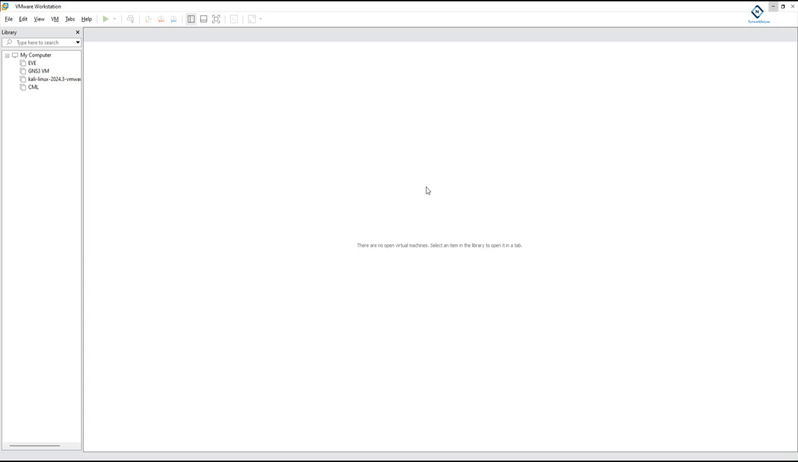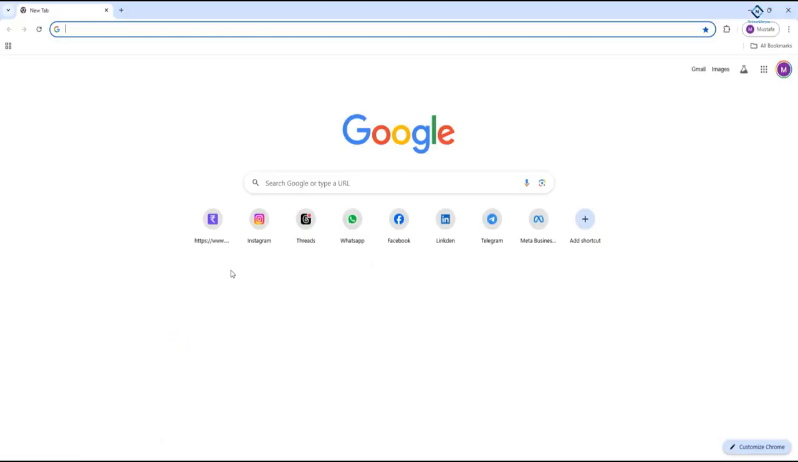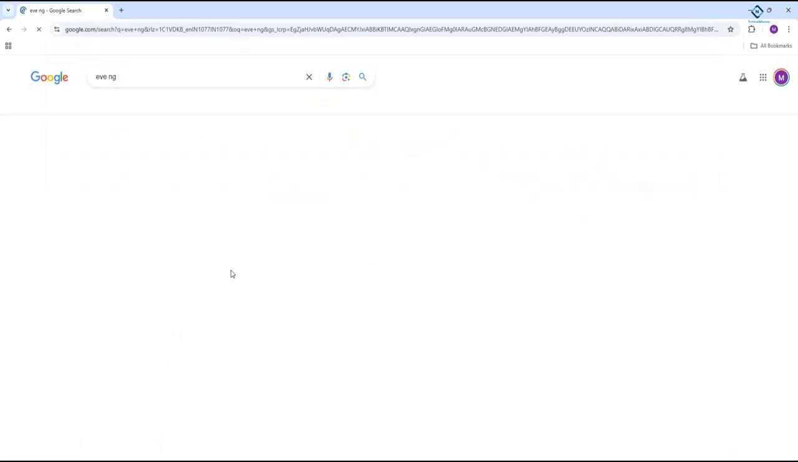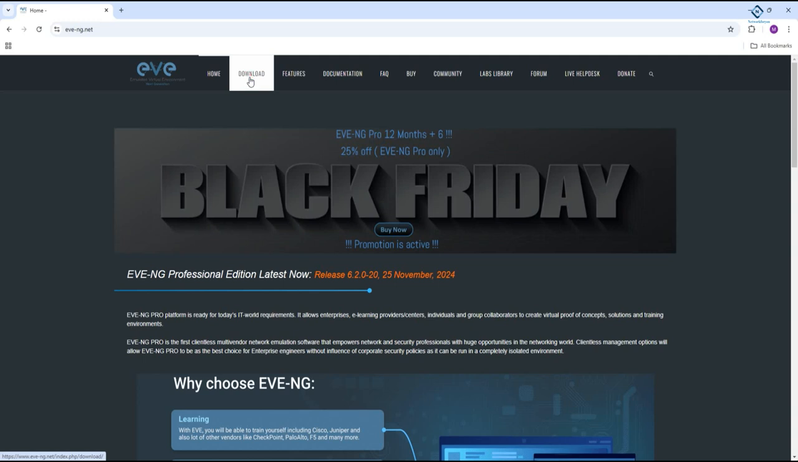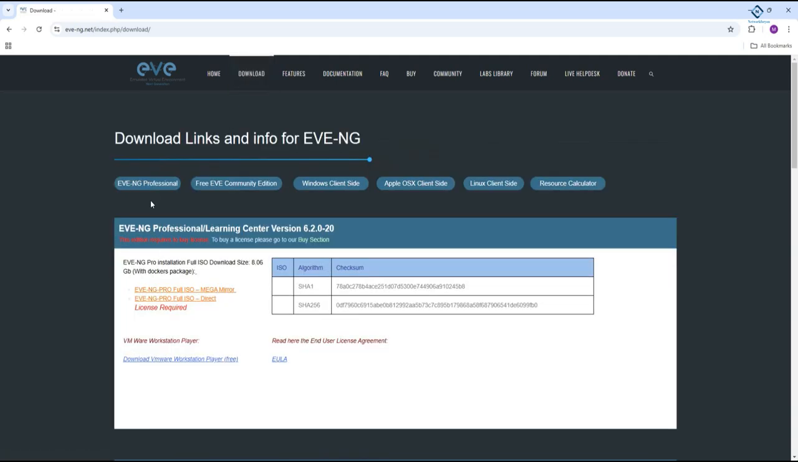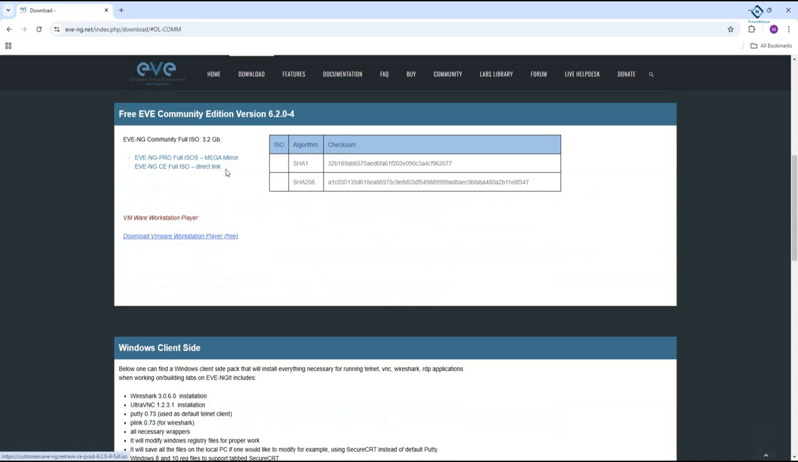Hello everyone, now we are going to learn how we can install the new EVENG. If you go to the EVENG website, nowadays you will not find the OVF file. Go here and click the download, and you can see when you click the download in the free community edition, the file is an ISO, this one.